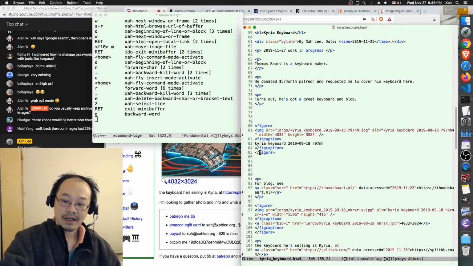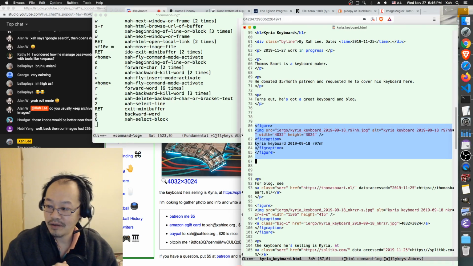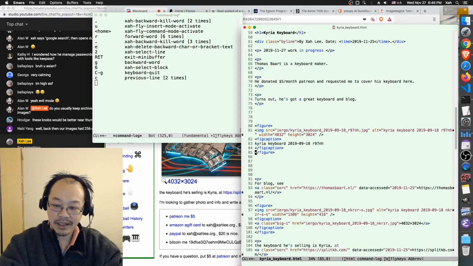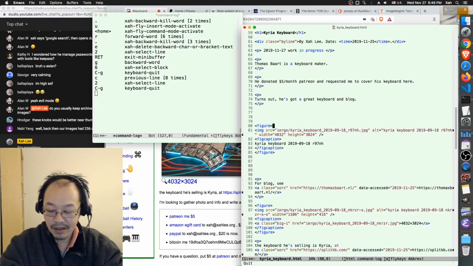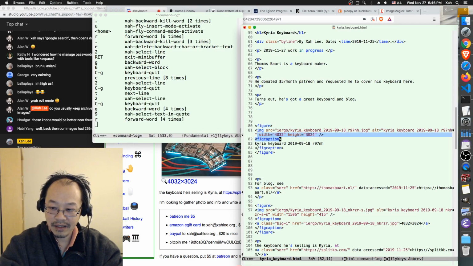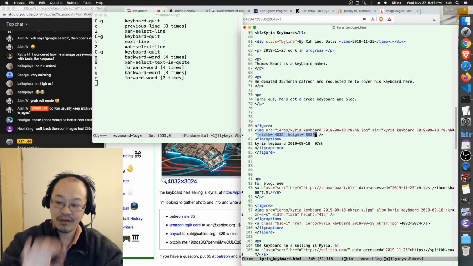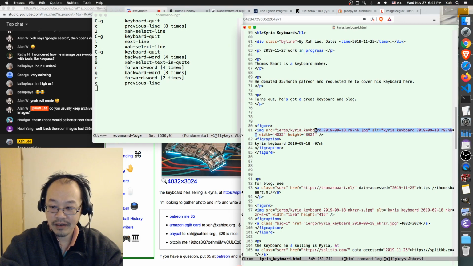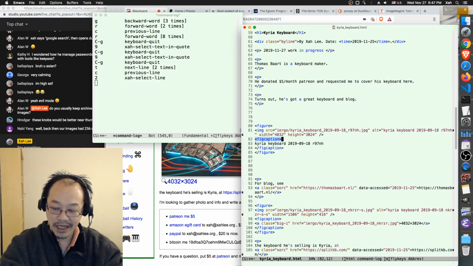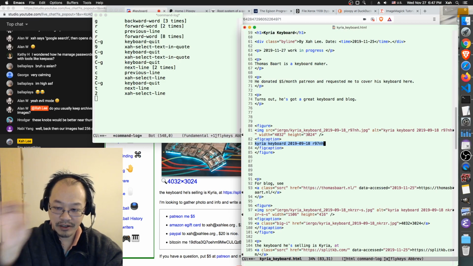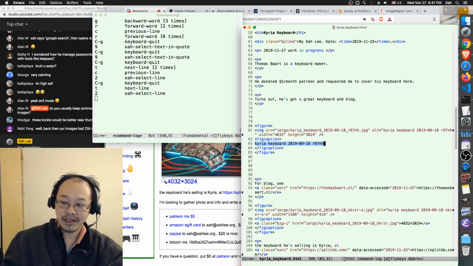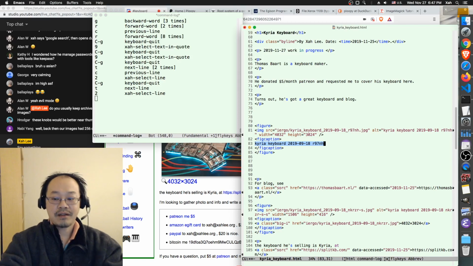So by calling this command, it automatically generates this nice link for me with, for example, the figure tag, the image tag, with the width and height automatically created for you, and also the alt tag attribute, and also figure caption and caption based off from the image name. So it's all very nice.